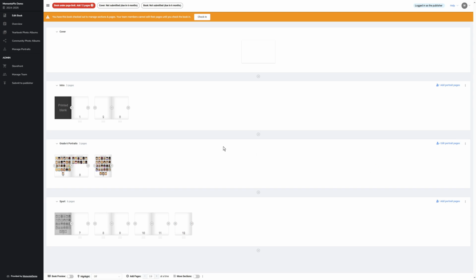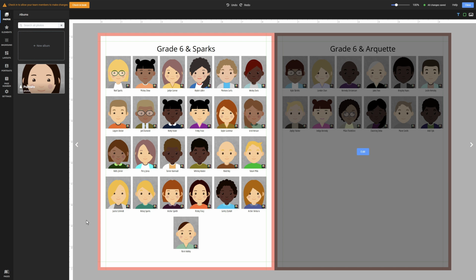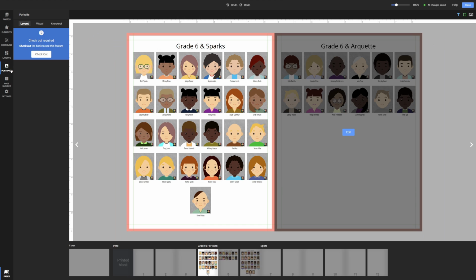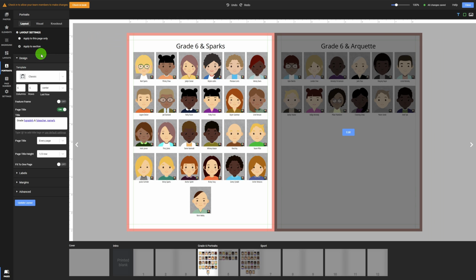Let's customize the look of our portraits. Move the mouse over a portrait page, then click the Edit button to open the editor. Click on the Portraits tab on the left to begin customizing. Keep in mind, you'll need to check out the yearbook, as customizing portraits may involve adding or removing pages. By default, any layout changes will apply to the entire section, but you can also modify individual pages. Personally, I prefer working with multiple sections and making changes by section, as it speeds up the process.